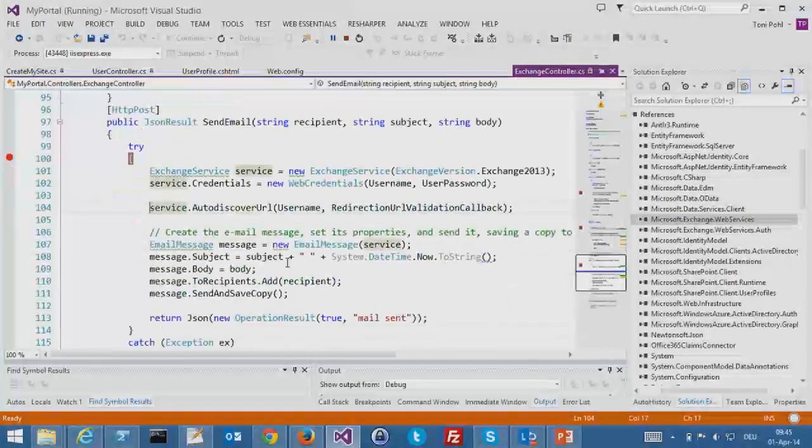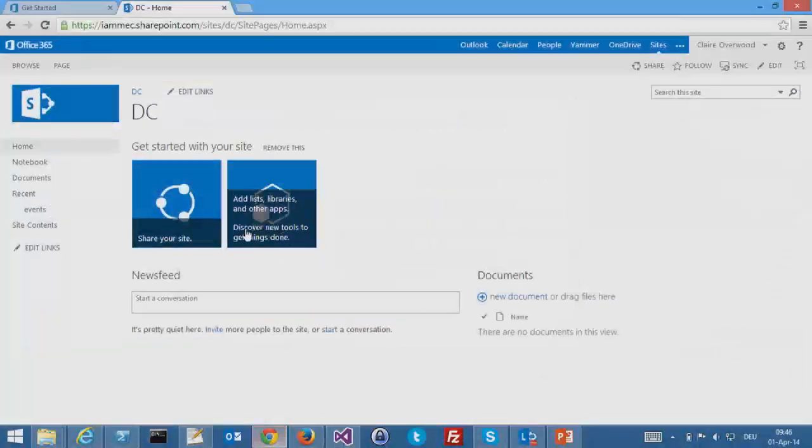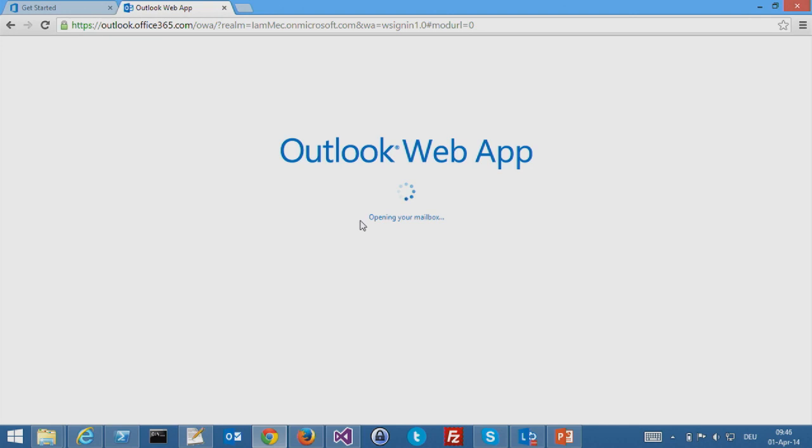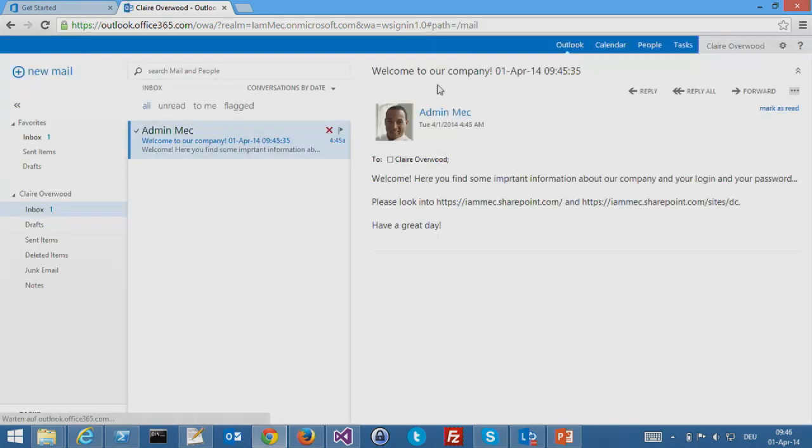We are logged in as Claire. The code is very, very simple. With that, you see we create a new message, add a subject, a body, add the recipient, and send and save copy, so that this email is saved in my own inbox as a sent item. So let's have a look into Outlook. Of course, it's a new user. Give him some time zone. And the user should have gotten an email right now. Here it is from administrator, sent just now. So it's really simple to do that welcome message.